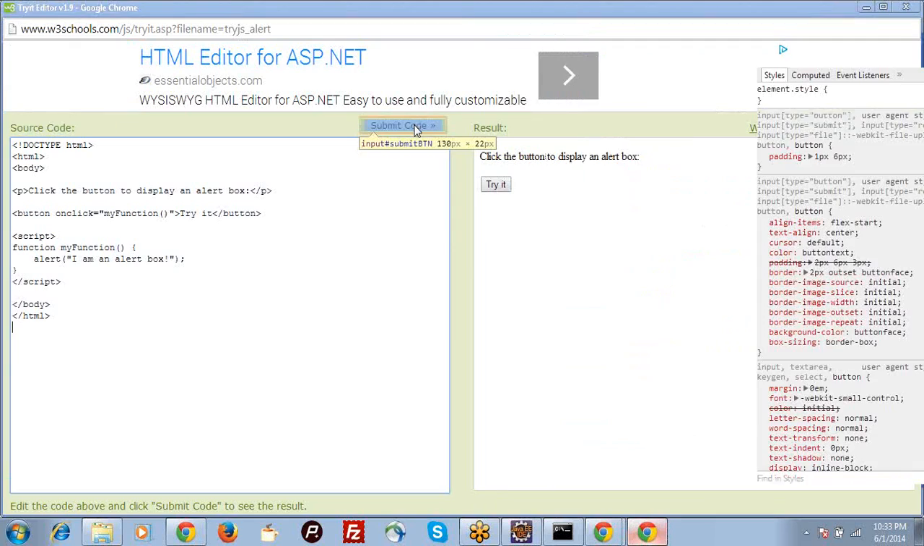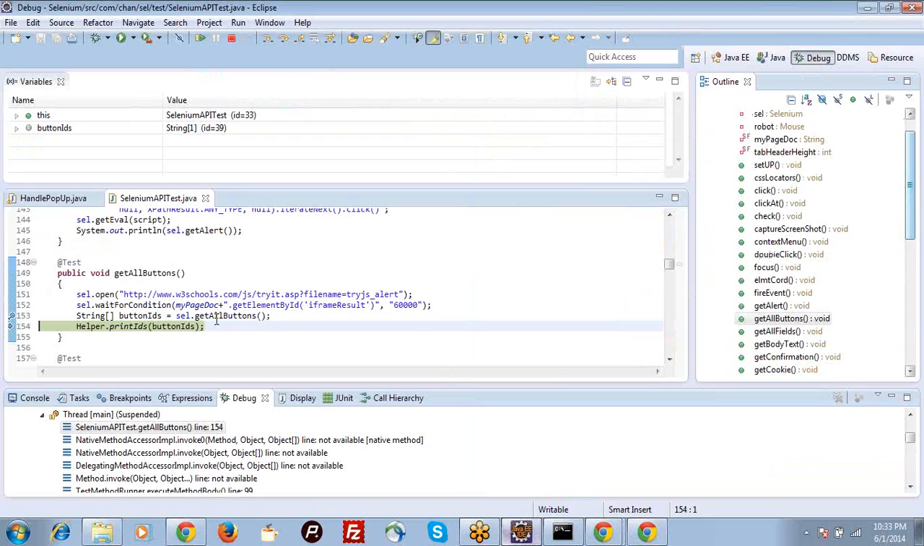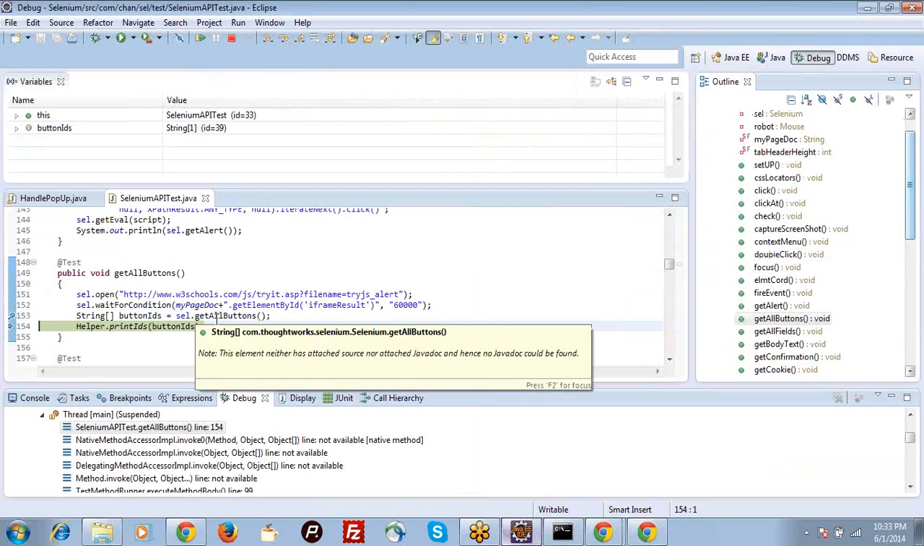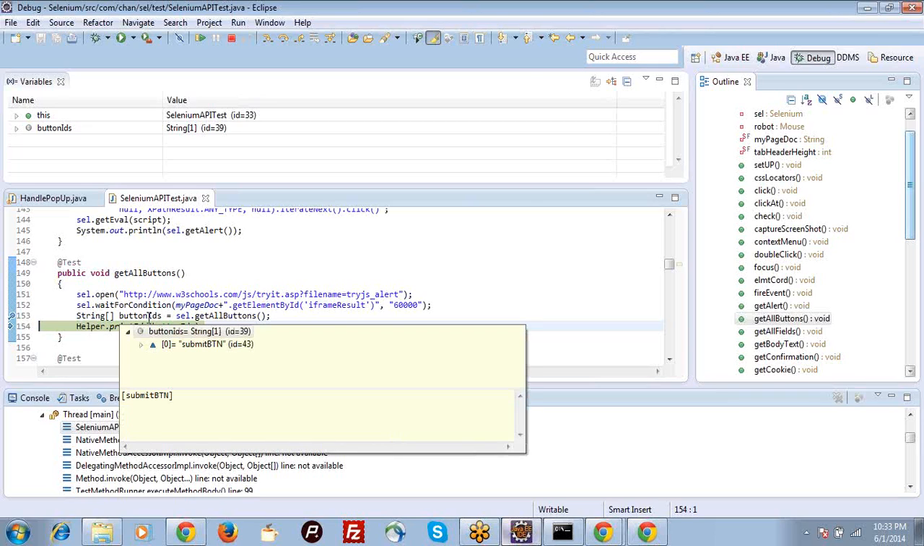If you see Submit Code, the tag is input, type is button. So getAllButtons will return the input elements with the type as button. It will fetch all the input elements with the type as button and return the IDs of those. Even though you are viewing two buttons on the page, only one is of tag input with type button. So it fetched the ID of that.